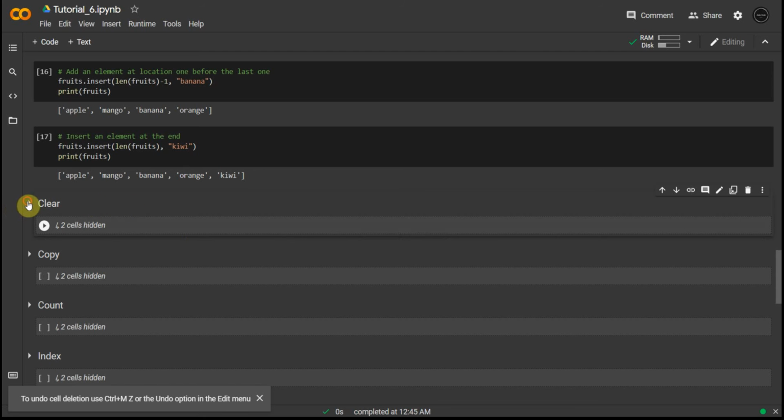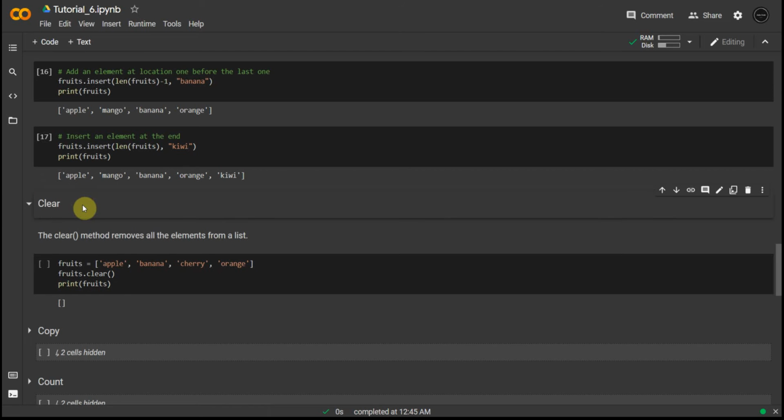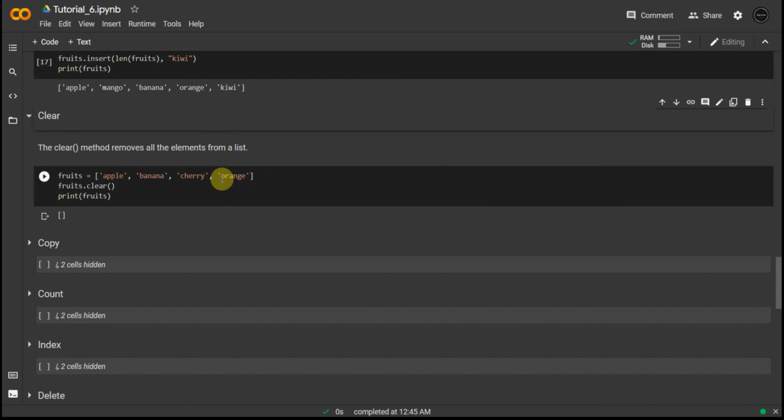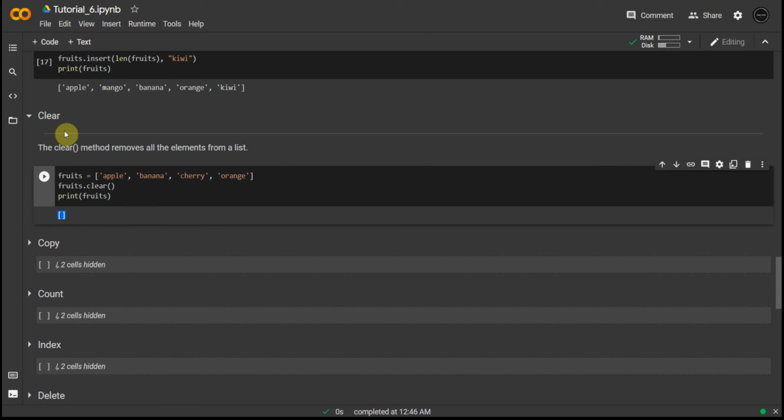And the next method is clear. Now we have appended or added elements, right? So what if we want to delete something in the list? Yes, that's possible. We can clear out this whole list into nothing. As you can see, it is returning us an empty list, and this is possible using the clear method.